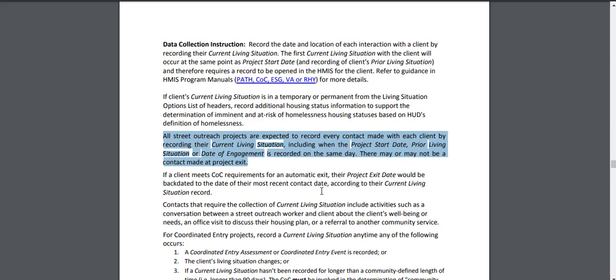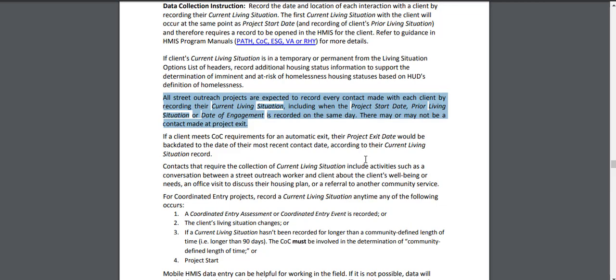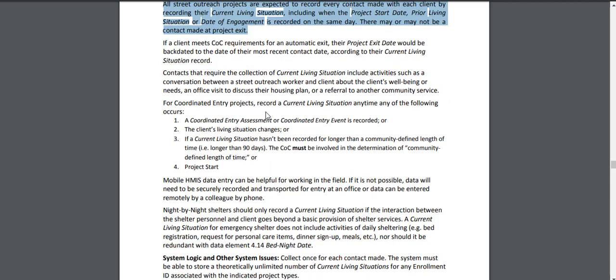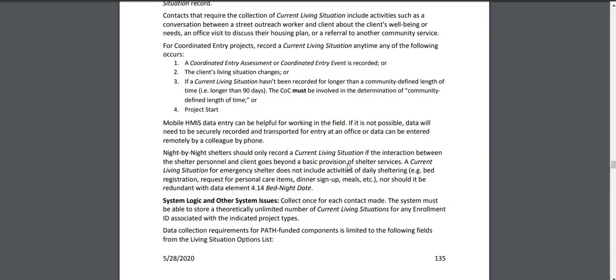If you're doing an update assessment or an annual assessment or anytime you make a contact with a client, then that should be recorded. If no contact is made at the time that the client is exited from the project, then it is acceptable that you skip over that question when you're exiting the enrollment. And just as a reminder, examples of when a current living situation should be recorded are a conversation between the street outreach worker and the client about the client's well-being or their needs, office visits to discuss housing plans, or making a referral.